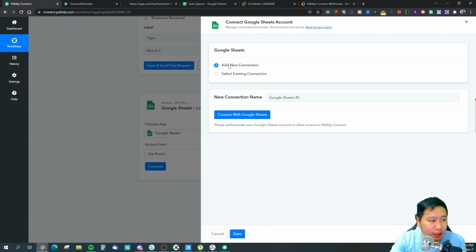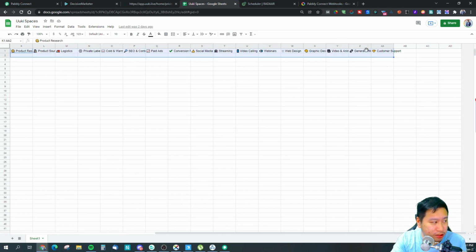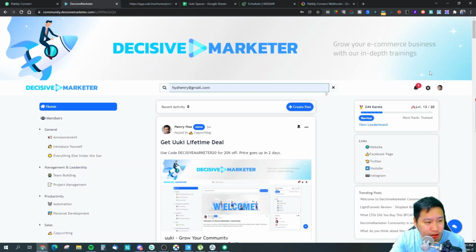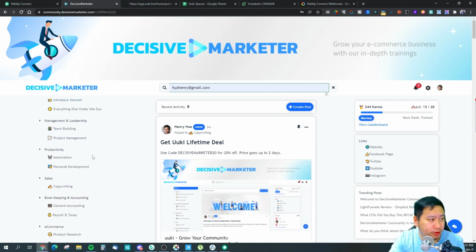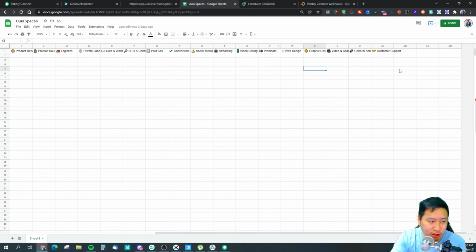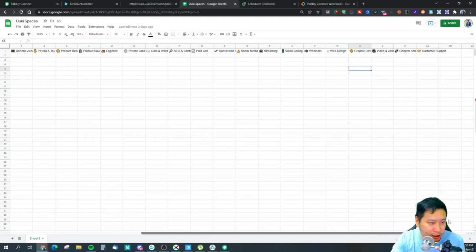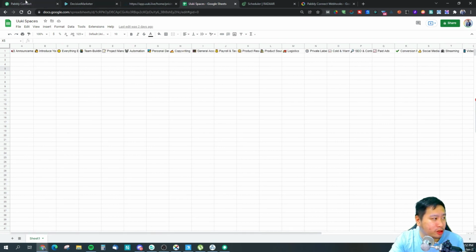It's very simple. Firstly, you need to go into your Google Sheets itself, set up a new Google Sheet, and put in all your Uuki spaces right here. So all you need to do is go into edit community and edit spaces, and copy out all the names of your Uuki spaces, and paste them as a single row in the Google Sheet. So I have from A to AA, so that's the number of columns that I have, the number of spaces that I have.